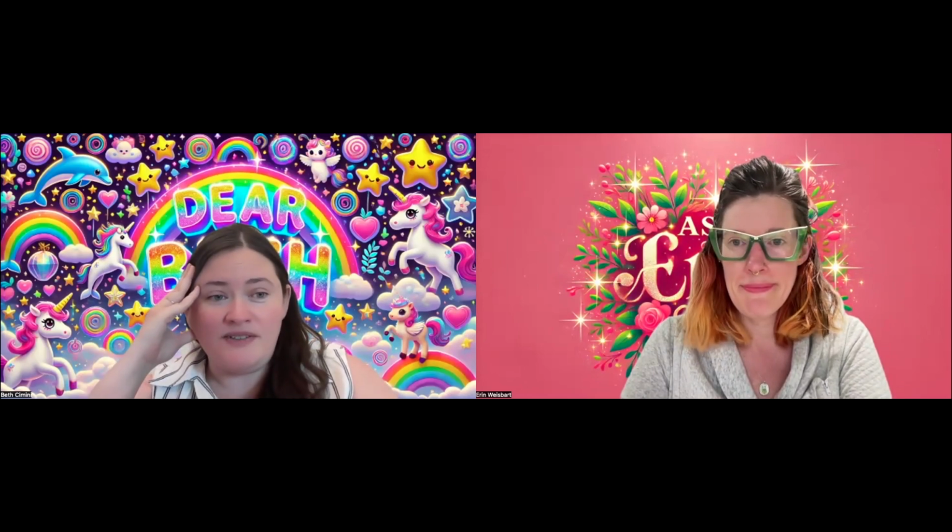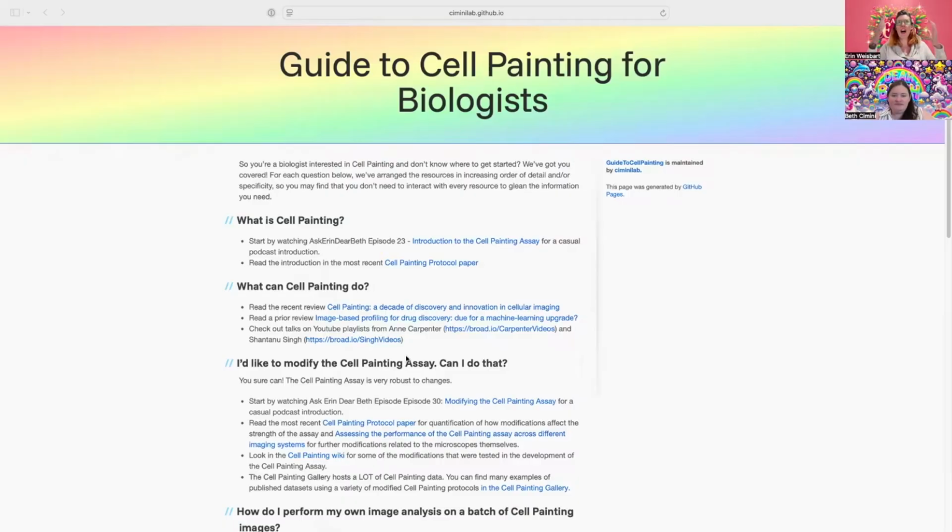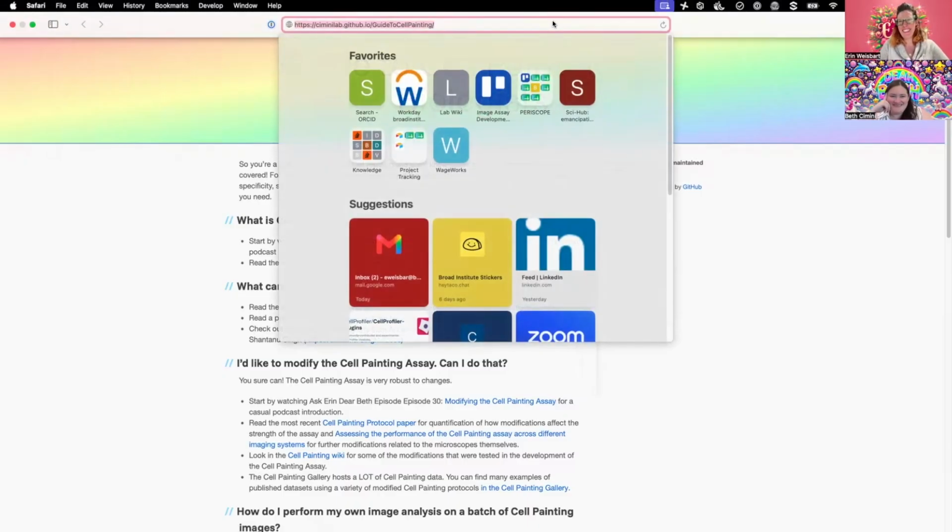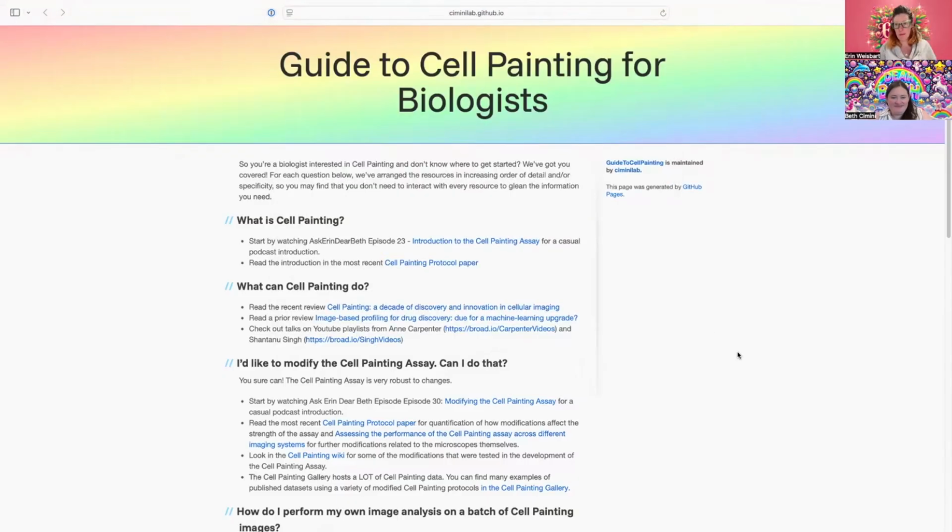That seems super useful. Yeah, so here we have the Guide to Cell Painting for Biologists. It's so colorful. Oh, it is. I was pretty excited when I figured out how to add in that rainbow gradient. It's here at simonylab.github.io/guide to cell painting, and we'll have the link in the show notes. But basically I put this together for biologists, hence the title.